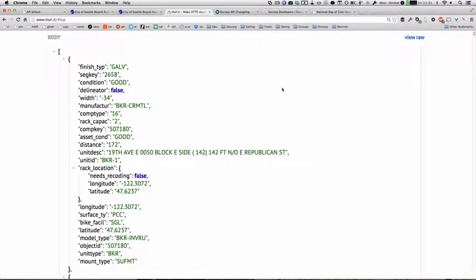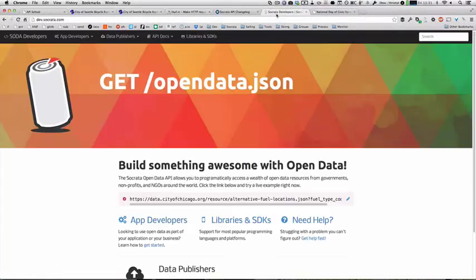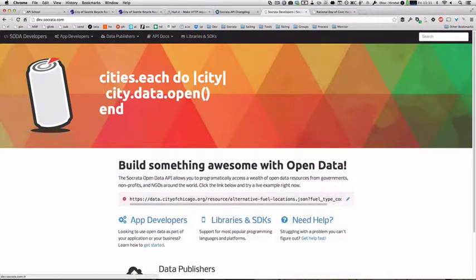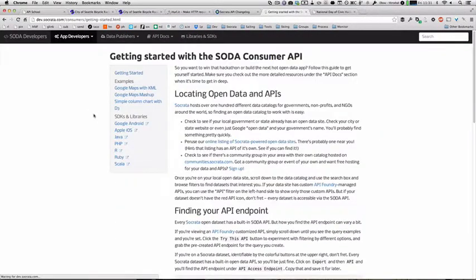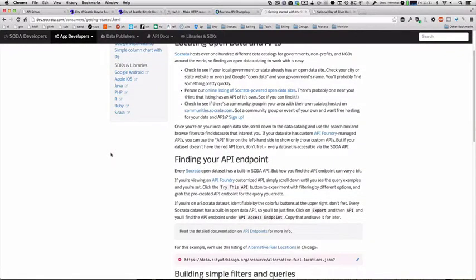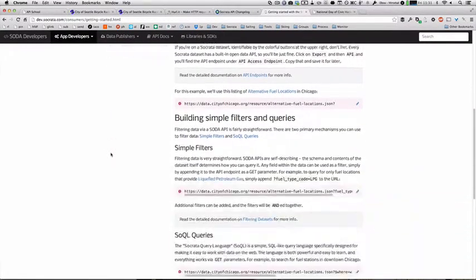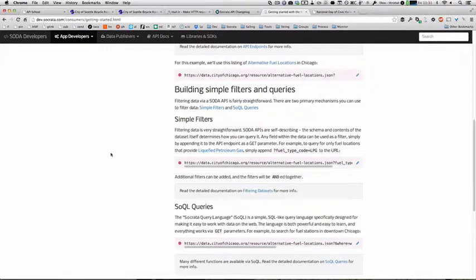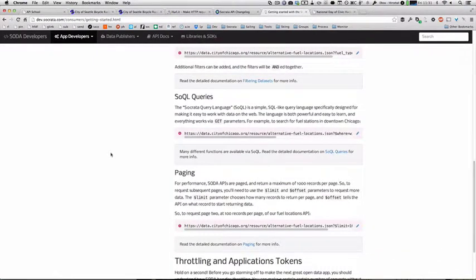Once you have your API endpoint, you're probably going to also want to figure out how you can actually query it. The best place to start for that is on our Socrata developer portal. So if you go to dev.socrata.com, there's a ton of resources here you can find to help you get started with that data. If you're an application developer, which you probably are, the best place to start is the Getting Started Guide, which walks you through how to find an API endpoint, like I just discussed with you, how to build simple queries, and common use cases like that.